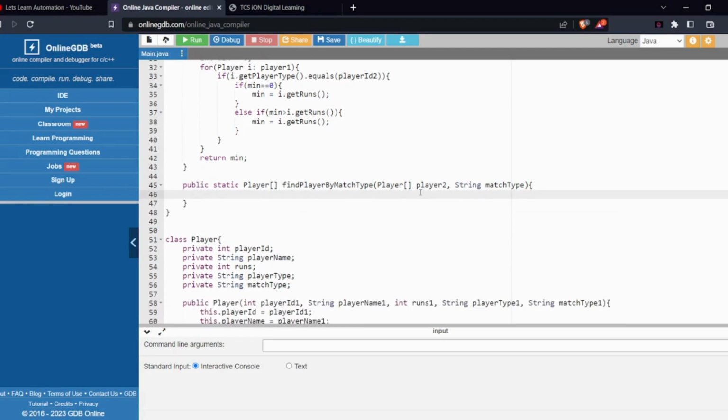So we have to find the players in this player array which have this match type. To get these players, we will place them in a separate array. To do that, we will first create a list of players, a list of player objects, and it will contain a new ArrayList.